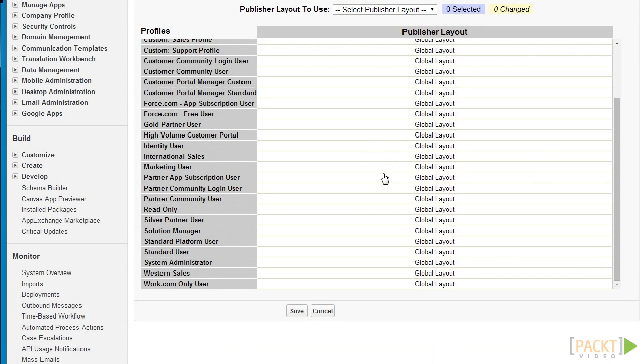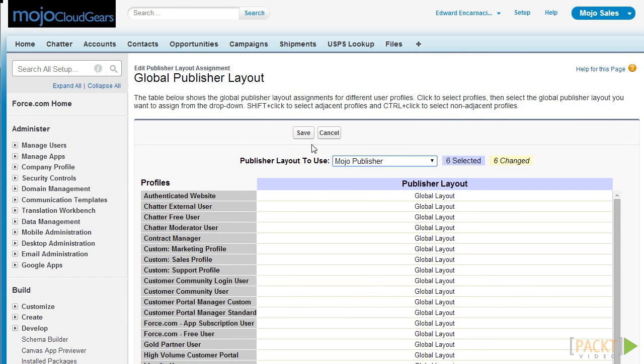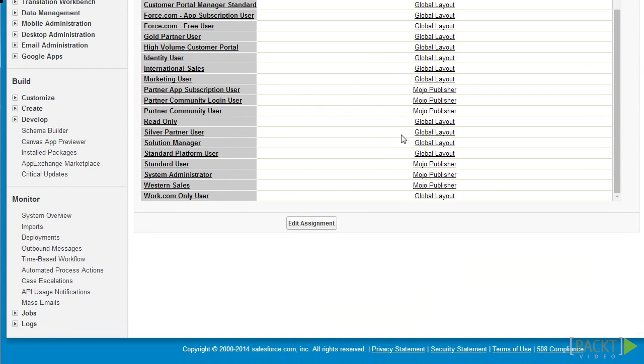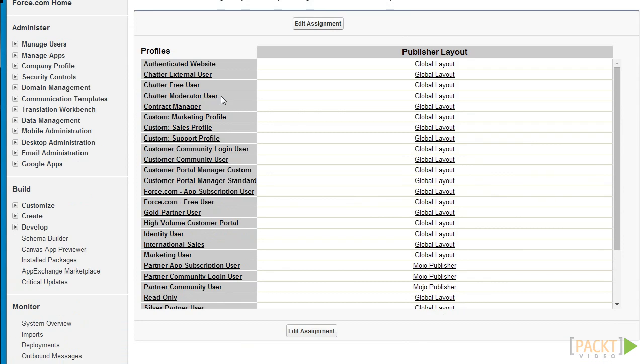Let's select a profile or a group of profiles, and select our publisher layout to use, which basically replaces the current layout with our Mojo publisher layout. Let's click on Save to finalize our changes. And there you have it. So we have basically modified our new publisher layout based on the new publisher.